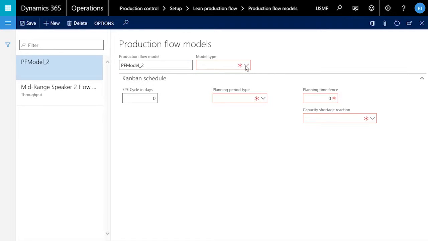Now, in the model type field, we can select throughput or hours. For our example, we'll select throughput. In the EPE cycle in days field in the Kanban schedule fast tab, we enter the number of days in the EPE cycle. We'll enter 1. In the planning period type field, we can select day or week. For our example, we'll select day.